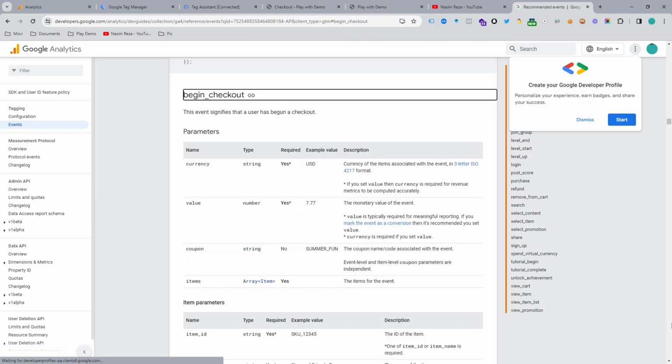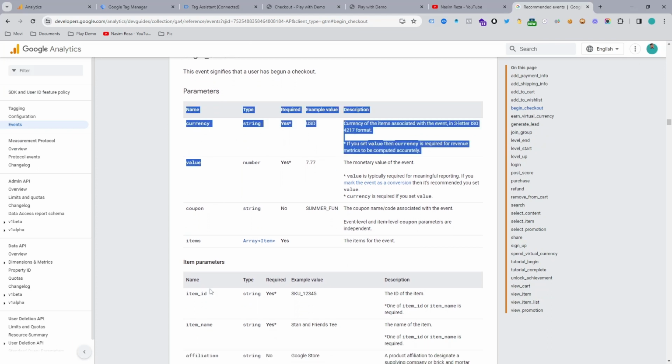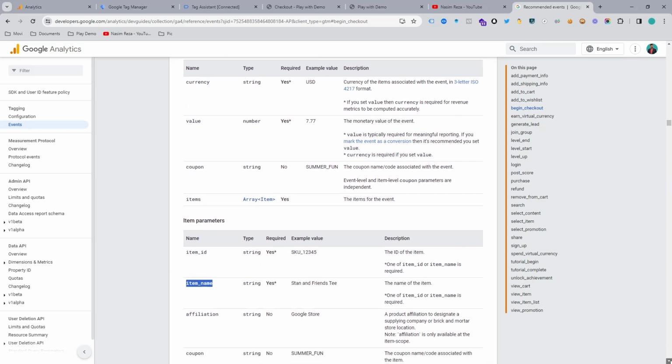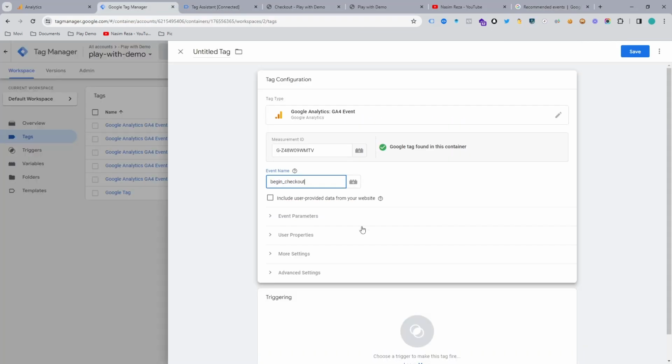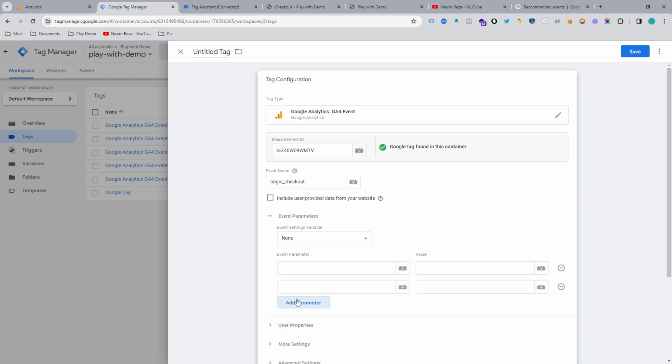For example, here you can see currency, value, item ID, item name. So actually you can send 4 to 5 requirements. Let's see how to make that event. Event parameter, expand, and then add row, which is 5.